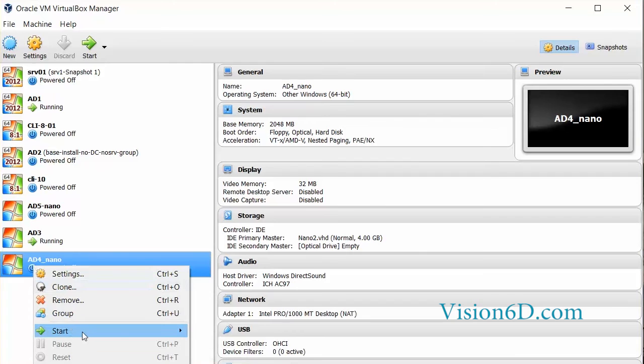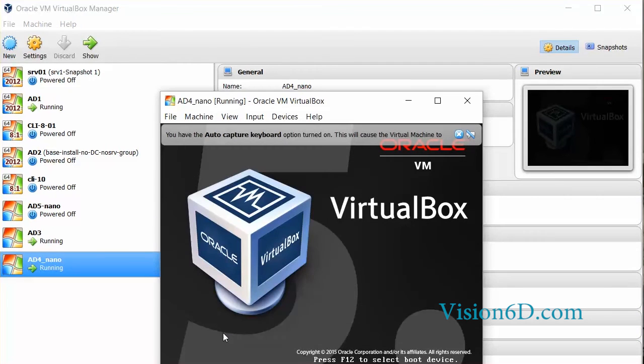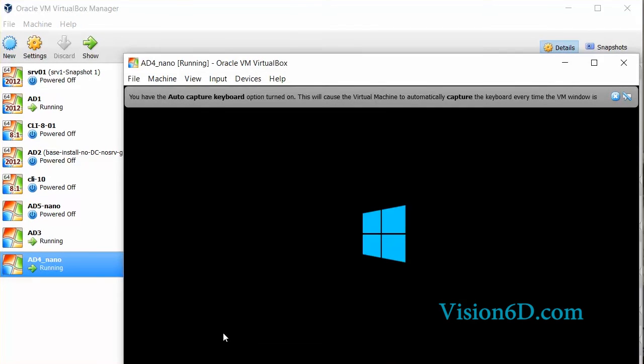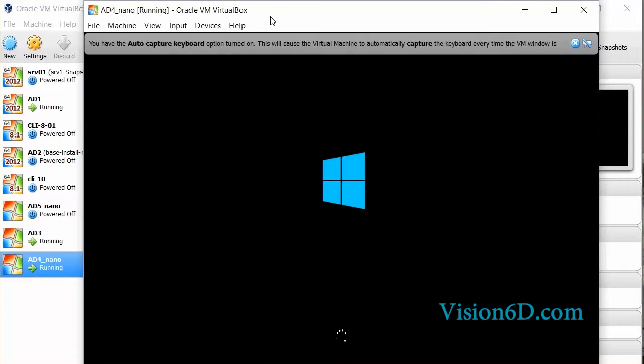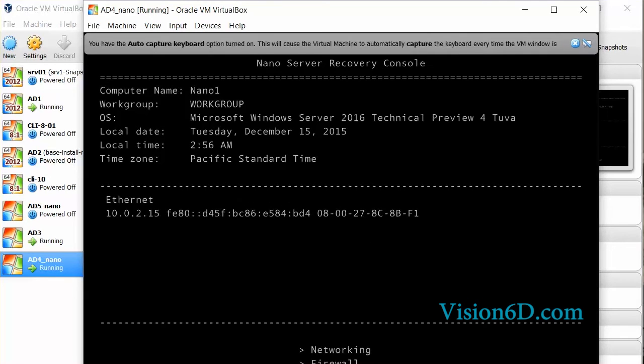We are now going to start it. And VirtualBox is starting. I can now enter the administrator account credential. Now we are up and we are into the server recovery console, and we see that the Ethernet has something defined. So it means that this server has currently as IP address the 10.0.2.15.